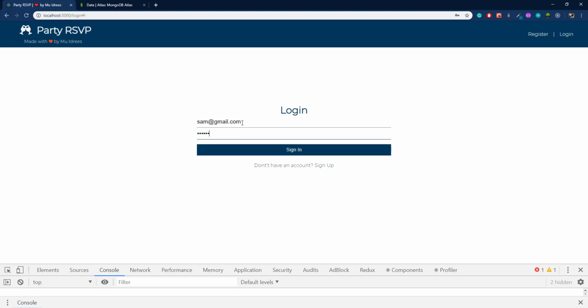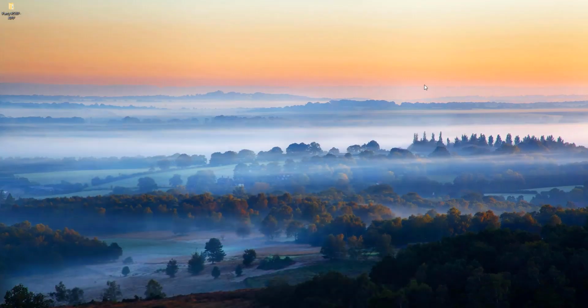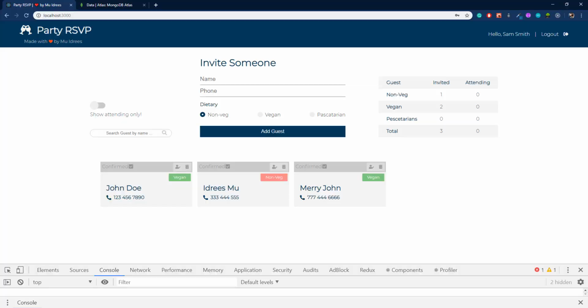If we log in we get "Hello Sam Smith", and then these are the guests. They are coming from our backend. So we are getting the guests.